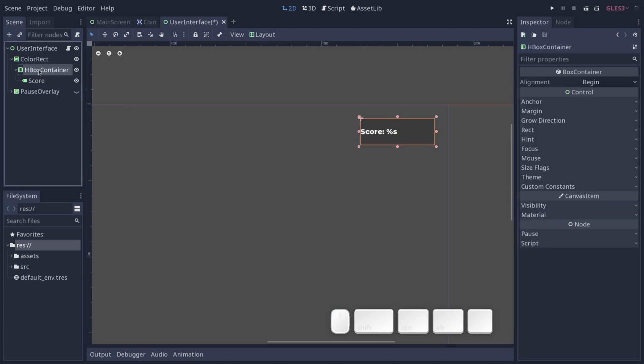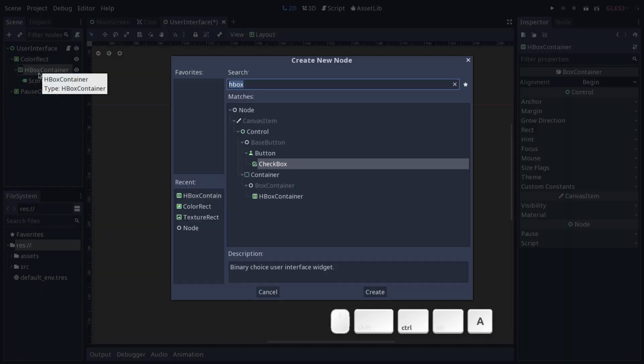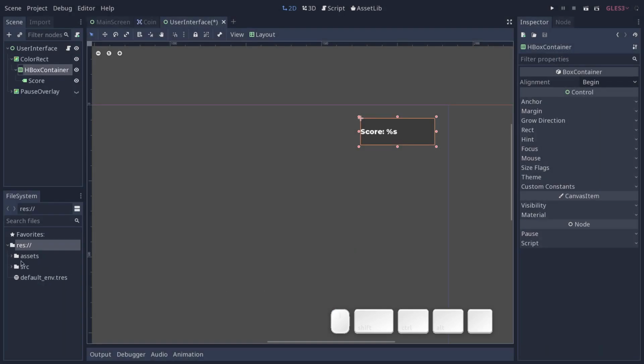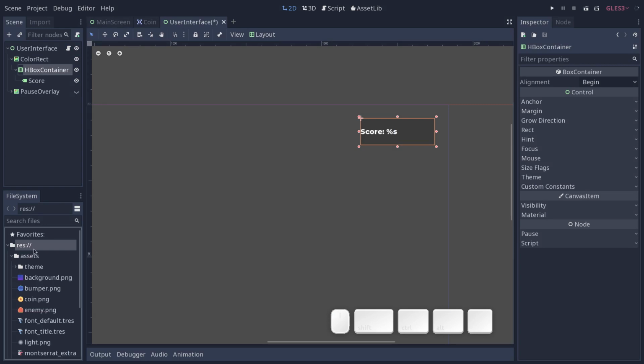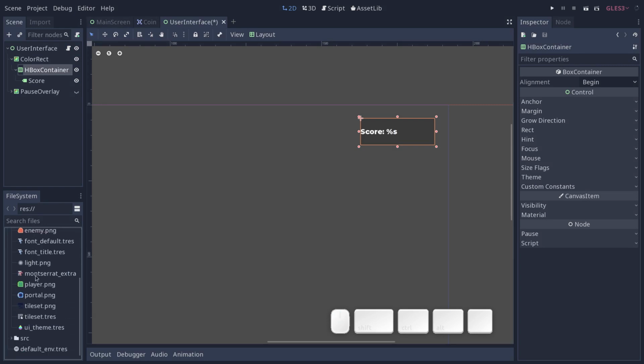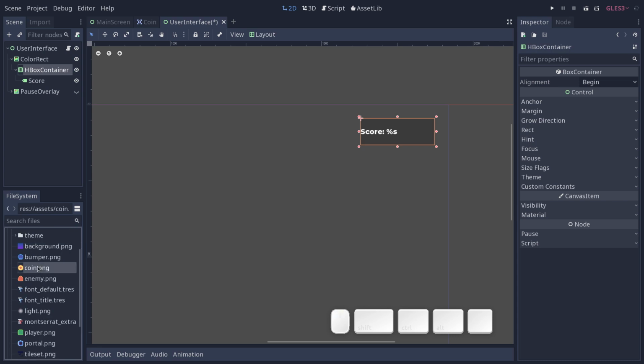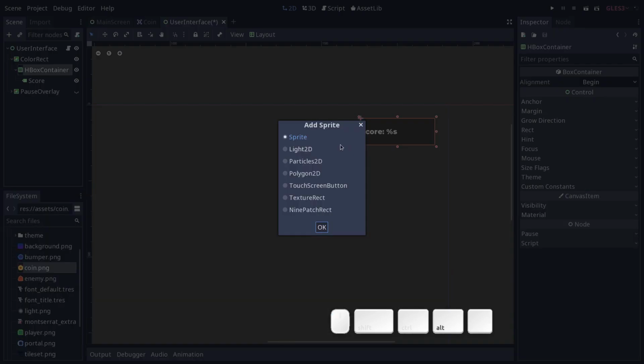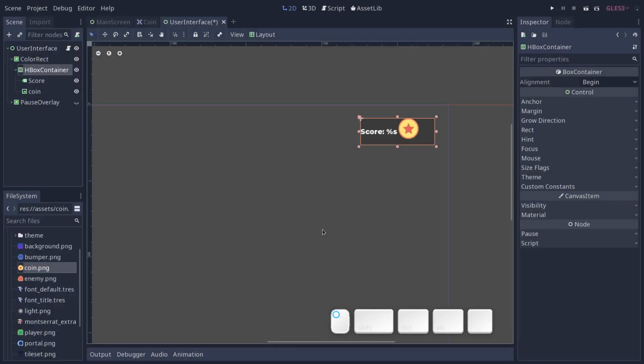Then, with the HBox container selected, I'm going to add my coin icon. So you want to add a texture rectangle whenever you want to add some kind of sprite or icon inside a UI layout. But I'm going to show you how to add it from the assets folder, because you can also do it with drag and drop. So I'll get my coin and click and drag and keep the Alt key down before I release. This gives you a menu where you can select the type of the added sprite or texture, and you can choose texture rect.